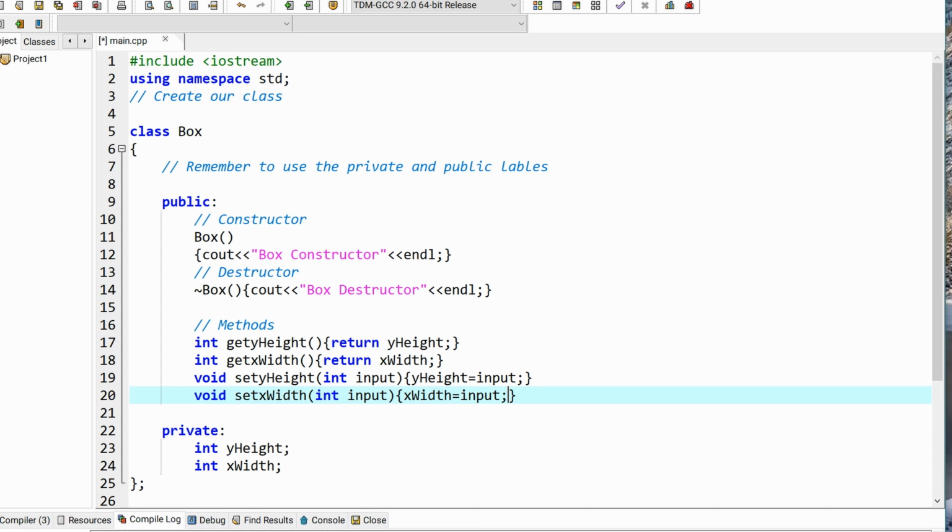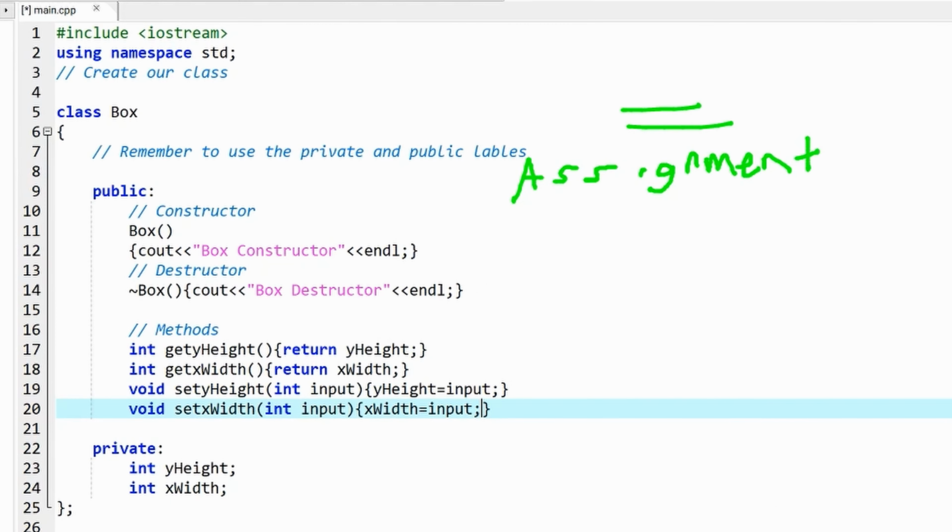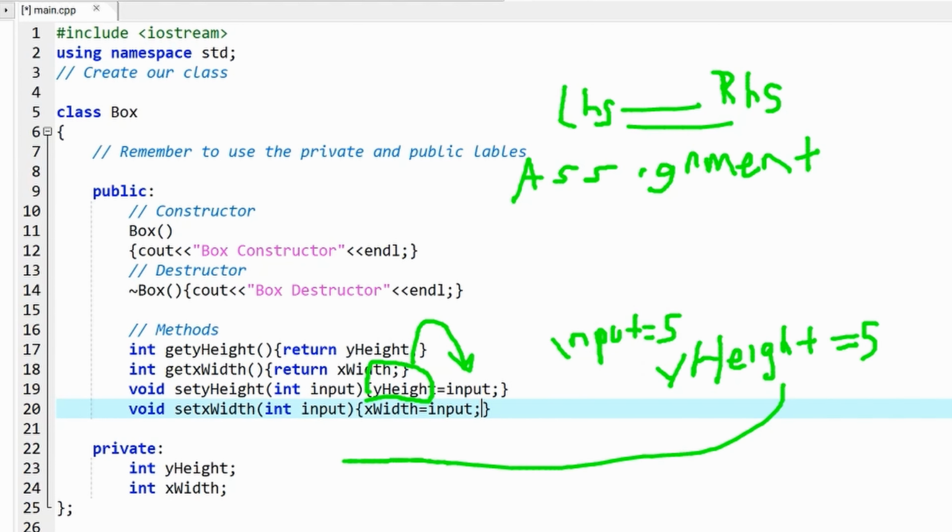So now let's look at the body of these two methods. You notice we are using the assignment operator, the one that looks like an equal sign. The left-hand side is always going to get the value from the right-hand side. So we are setting YHeight to input. The ultimate goal of this method is to assign 5 to our private data YHeight.